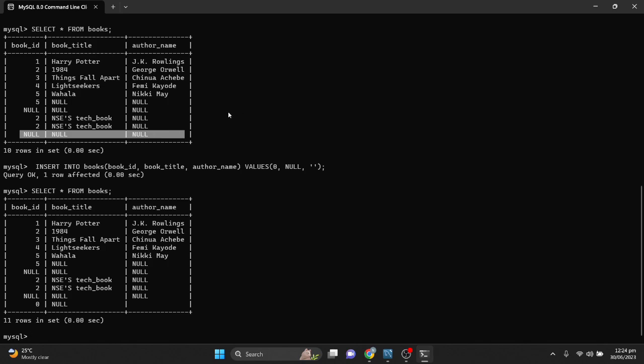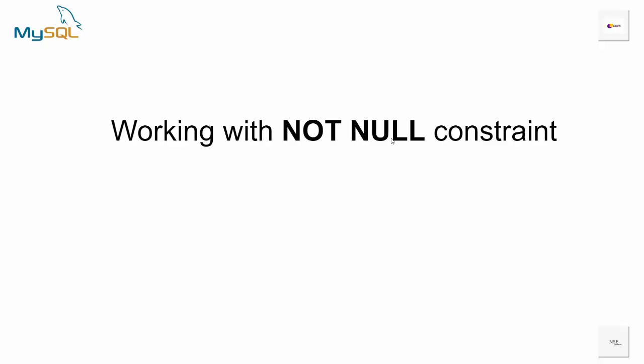Now, to stop this books table from accepting null values or from accepting empty values in columns where we mandatorily require values. If you do not want to freely leave a column on your table blank, or if you do not want to freely allow a column on your table to accept null values, then use the not null constraint. Let's see how that works.